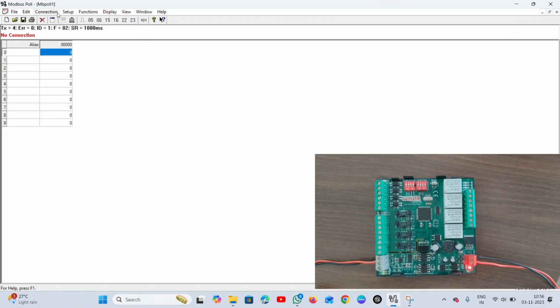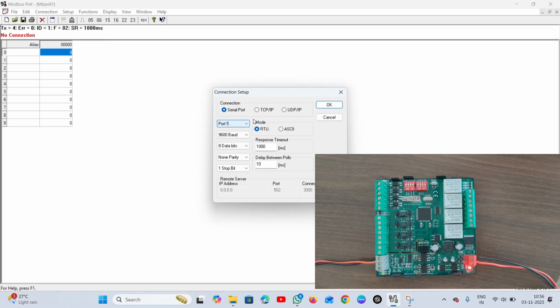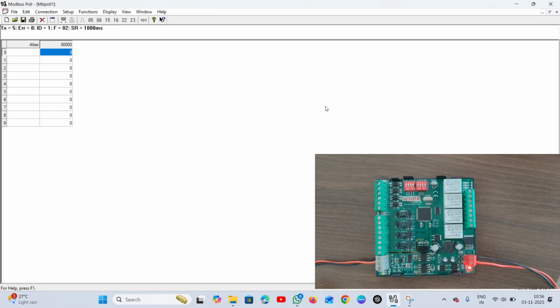Open the Modbus and click on connection. Connect the board with the port number, the serial port. Okay, and the baud rate and everything will be default. Click on OK. See, here the board connected properly. Here you will get the RX and TX LED blinking continuously. That means the RS485 is communicating properly with the board.